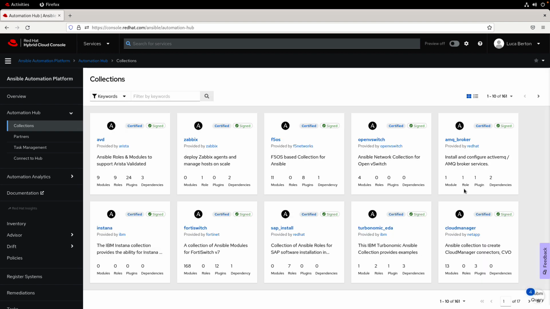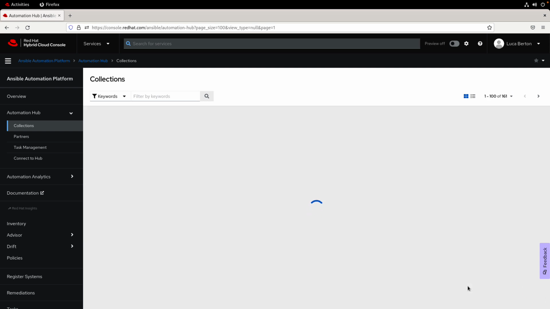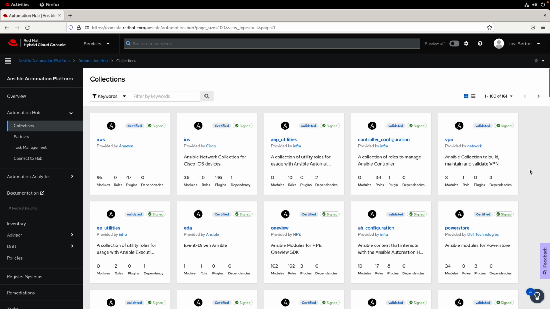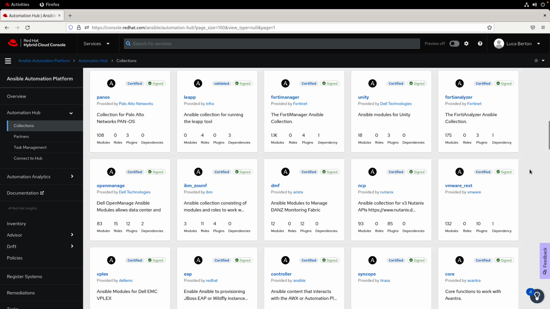So this is the full list of available collections. As you can see, there is plenty of content, 161 divided in 17 pages. You can also see a more accurate view with a full list. It's incredible the amount of resources that are actually available. You can spend days just scrolling down.